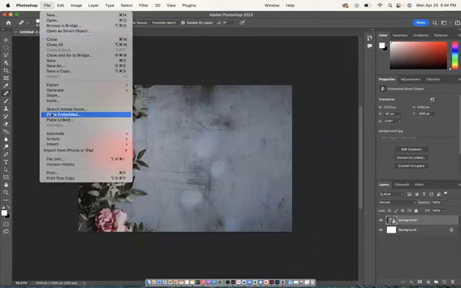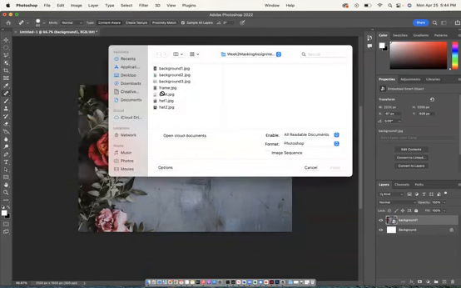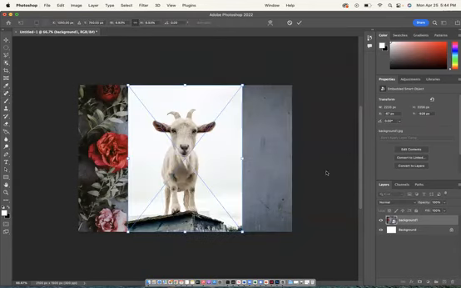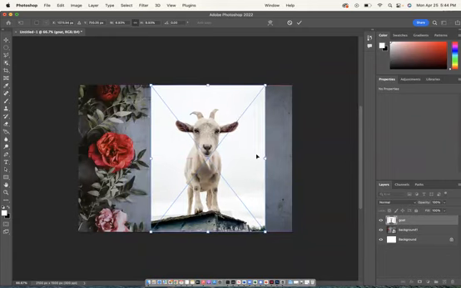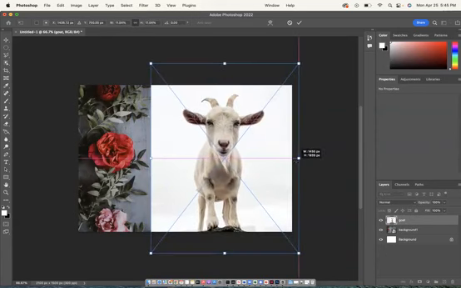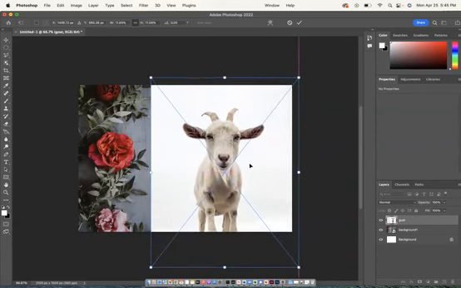Next, we'll go to File, Place Embedded, and we'll bring in the goat next. And again, by the way, if you do not see this ability to resize, what you can do is hit Command T or Control T.